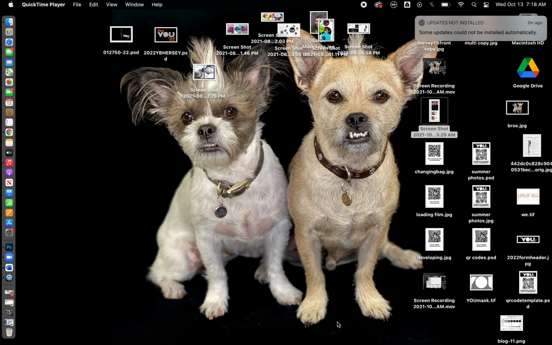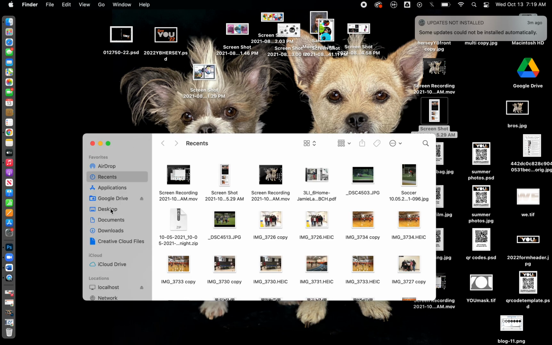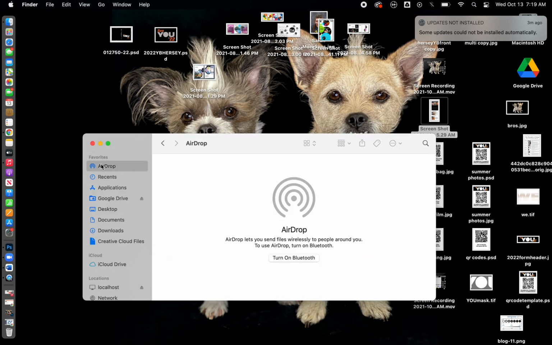I'm going to be showing you how to do a multiplicity photo using Photoshop on a laptop. So the first thing you want to do is AirDrop the photos to your laptop. First thing you want to do is make sure again that your Finder and AirDrop is on.